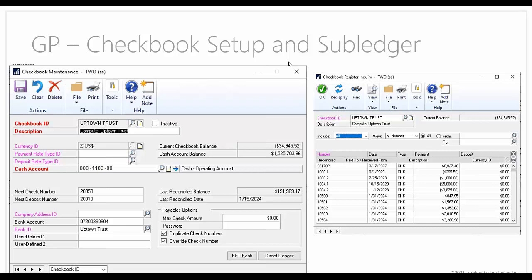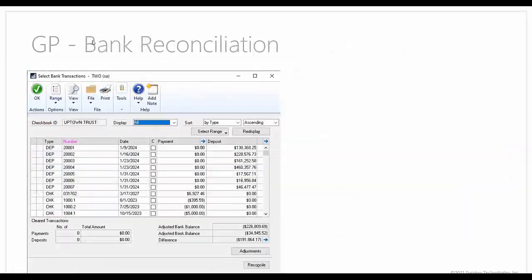All right. On the right-hand side of this screen, once I've created that Uptown Trust checkbook and I start processing transactions in my subledgers or directly into the bank itself, it starts building my ledger out for me, or my register of that subledger transactions. These transactions are what's used to reconcile back to the bank statement, okay? And that's going to be the next area that we talk about: once we create these checkbooks in GP, how do we maintain them? How do we reconcile them with the records at the bank? And that will be the next area, talking about bank reconciliation in GP.